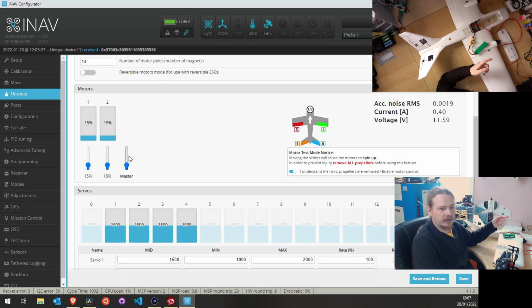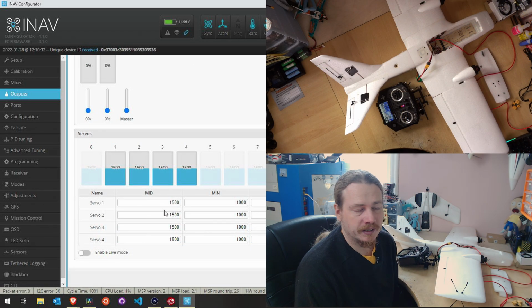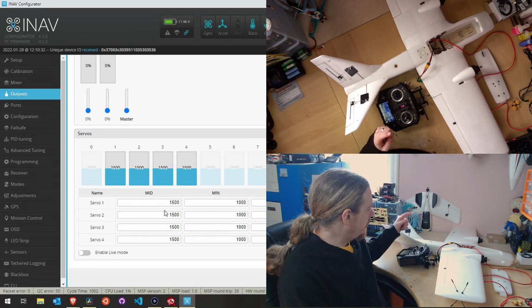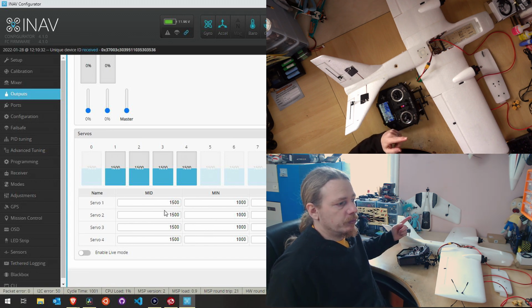This one is going that way, so they're both spinning inwards, which is exactly what I want on this plane. What we're going to do is look at the servos now. So we need to check that our servos are moving the right direction.